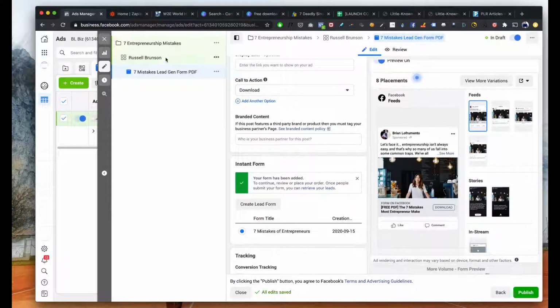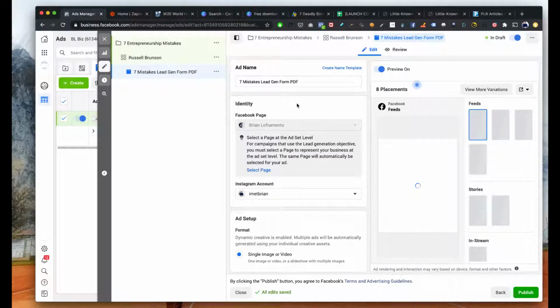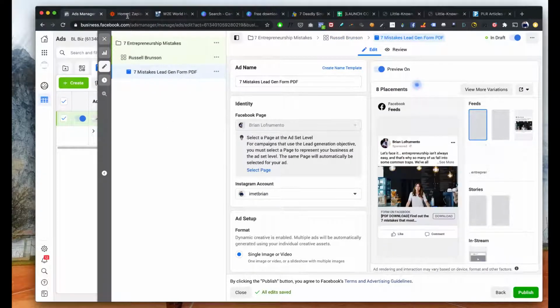Within Facebook, within your ad set settings, I chose Dynamic Creative here. When I turn that on, that's what enables me to upload different images to test with different people. And it's pretty cool. Facebook describes it right here: provide creative elements such as images and headlines and it will automatically generate combinations optimized for your audience. How cool is that? It's using machine learning, it's using algorithms to get you the best results. So that's it. I've created my ad. Nelia, clarify there, and I'll jump back in a second.